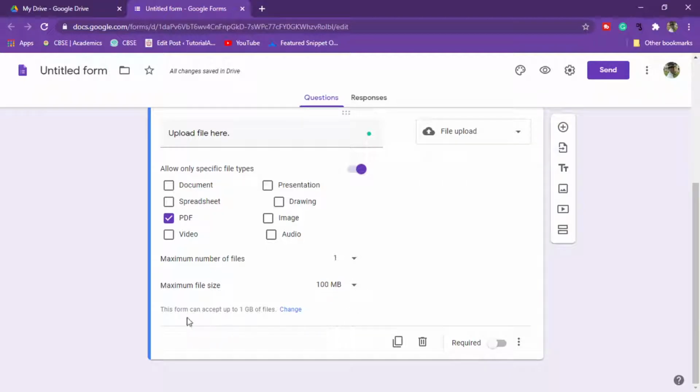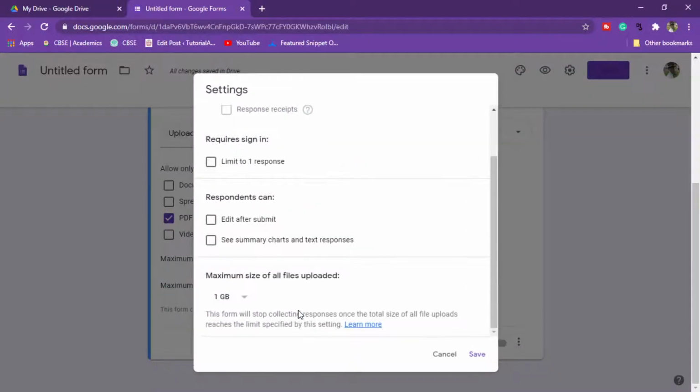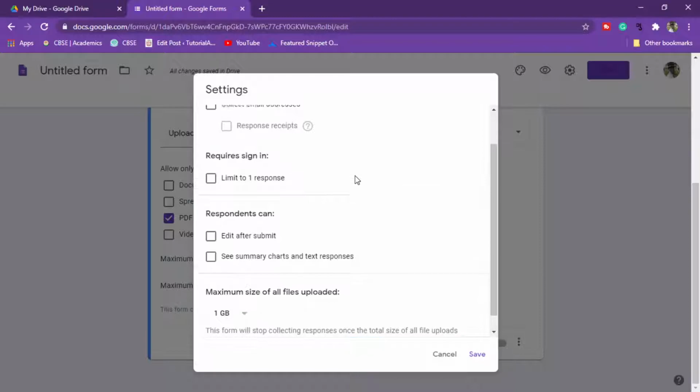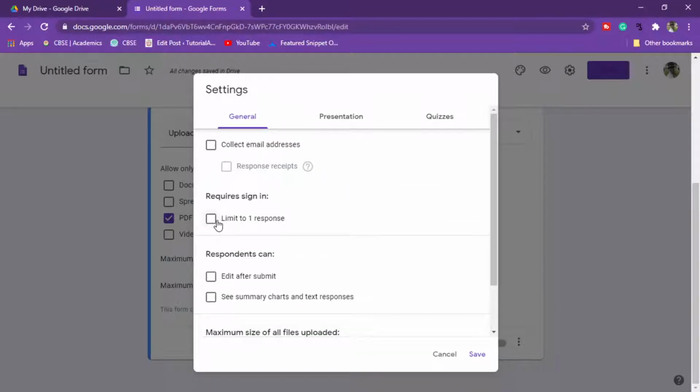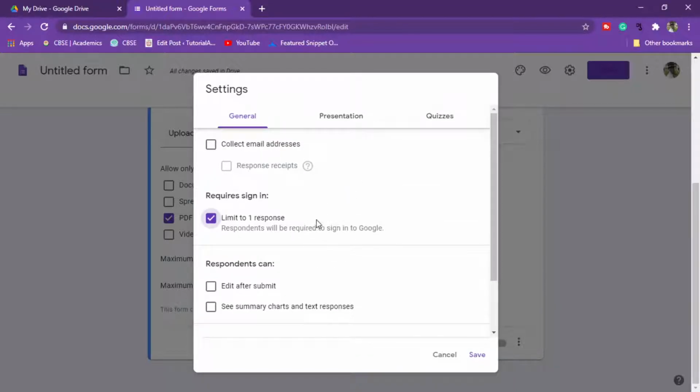Then this form can accept up to 1 GB of files. Right now the storage limit of this form is 1 GB, but if you want to change this, you can change it as per your choice. Here I am just changing it. Click on the change link, then click on this option as well: limit to 1 response. Otherwise they will upload more and more files.